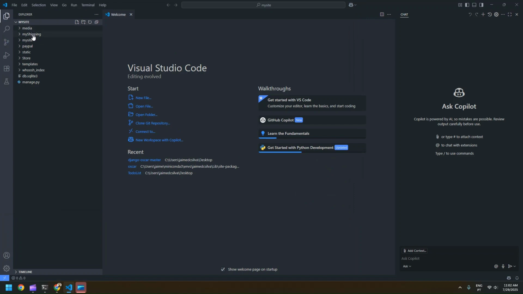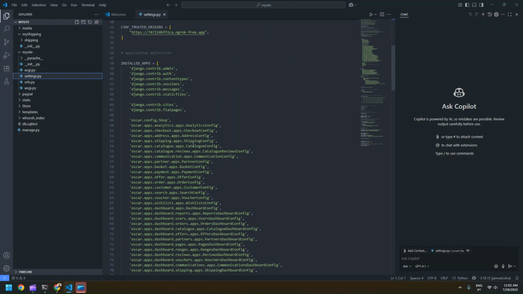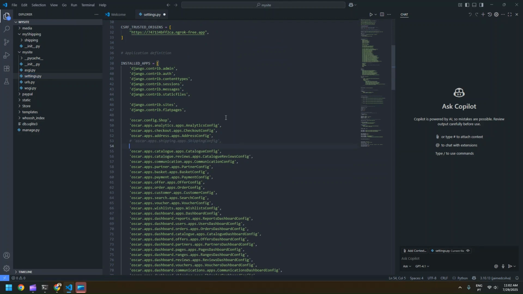Let's go to settings. You can see that the forked app is already in here, but let's go to my site, settings, look for the shipping app. You can either remove it or comment. Just going to leave it there as a comment and add my shipping app.